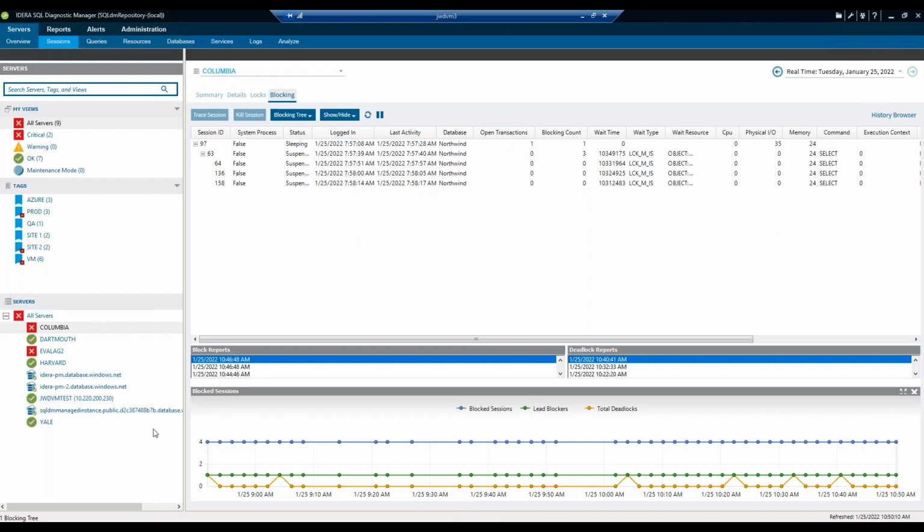So one of the things that people, let's say you're getting this installed and configured, a lot of times people will ask, well, how often am I polling that SQL instance, and what's the total impact of that?